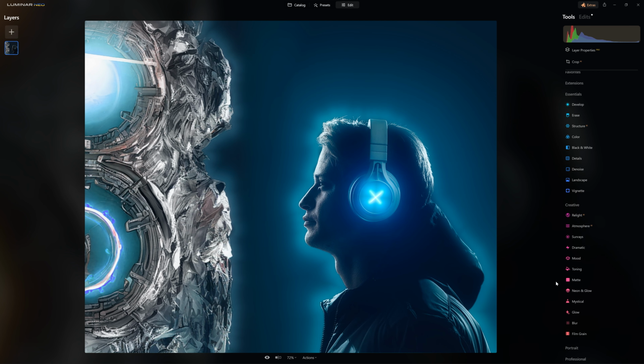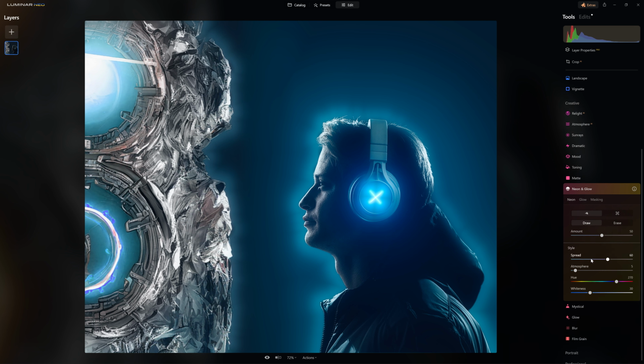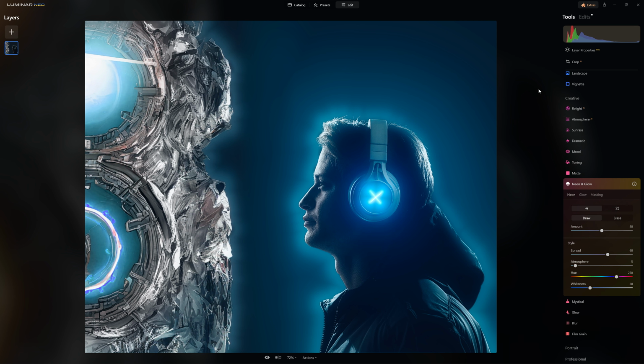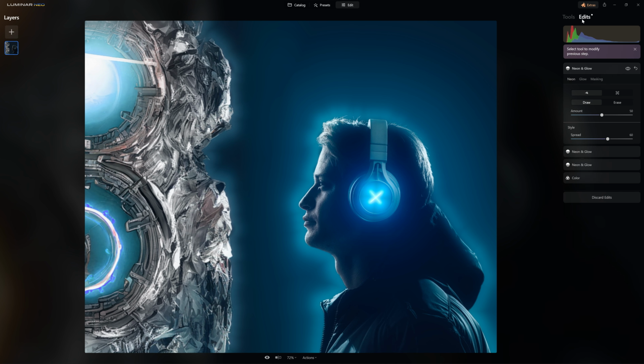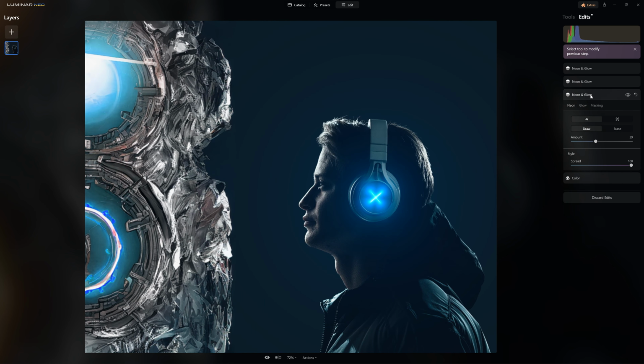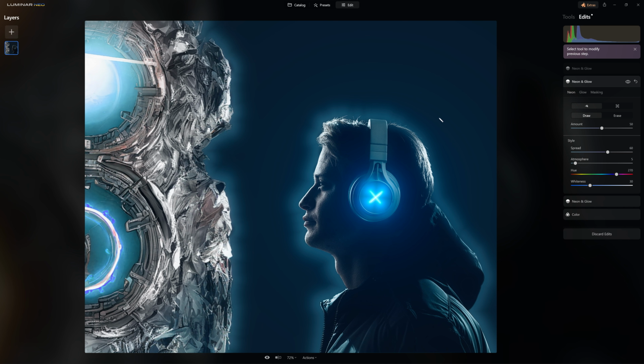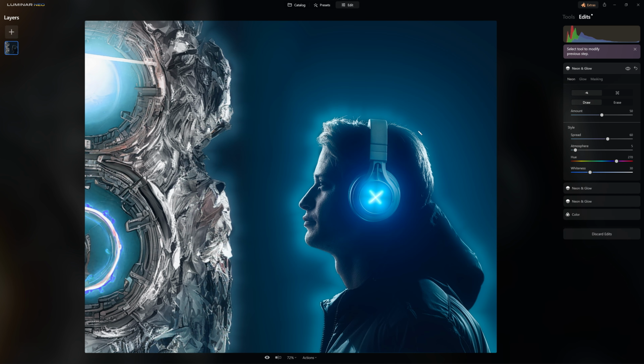Now, as I close this down and open up a new instance of the tool, the edits that we've already applied haven't disappeared. They've jumped into the edit section. So if I actually click the edit section, you can see that we have 3 neon and glow tools applied. The first one was for the headphones. The second one added a slight glow around both of our subjects, and the third one was more of an overall glow just on the guy.